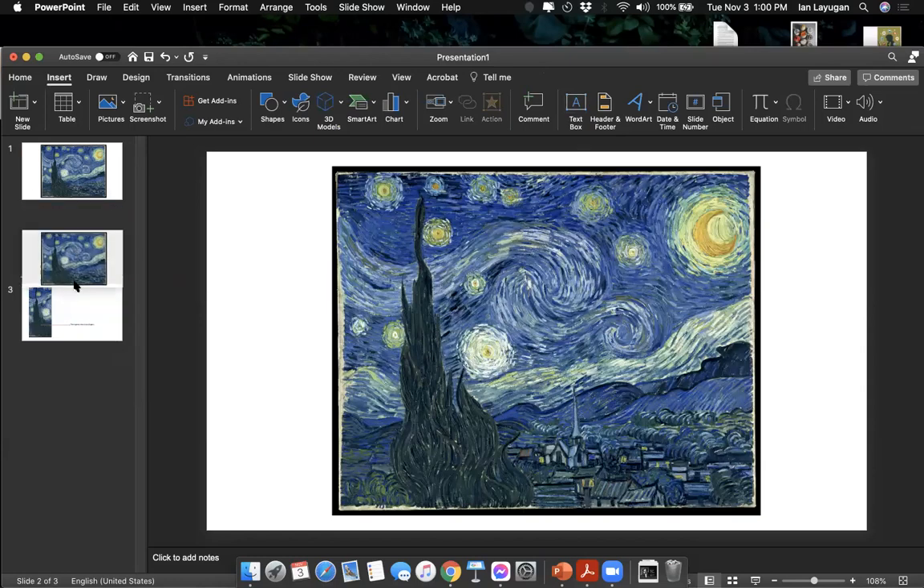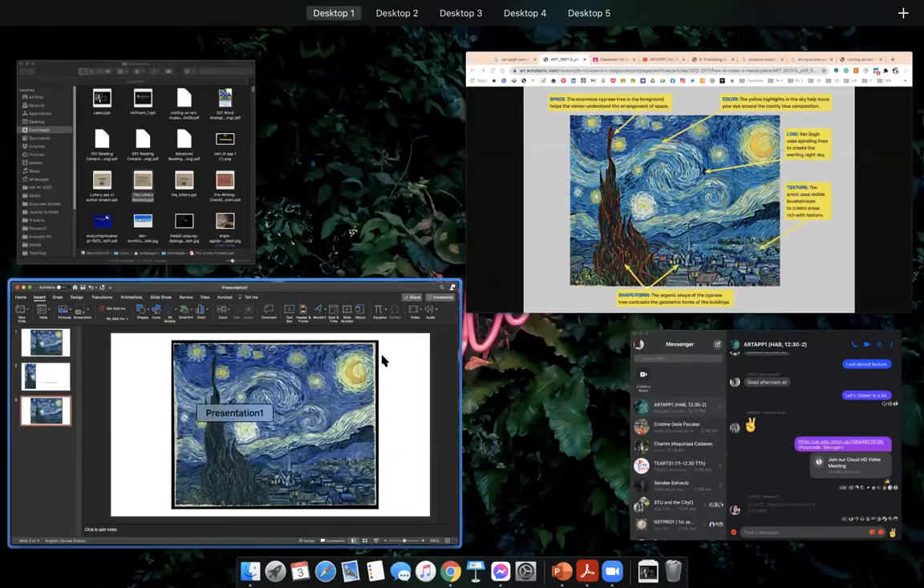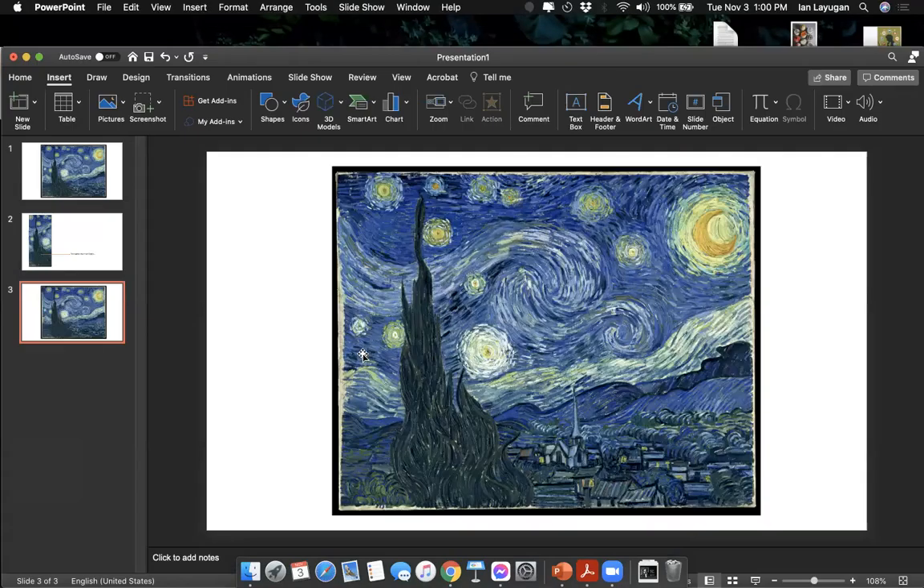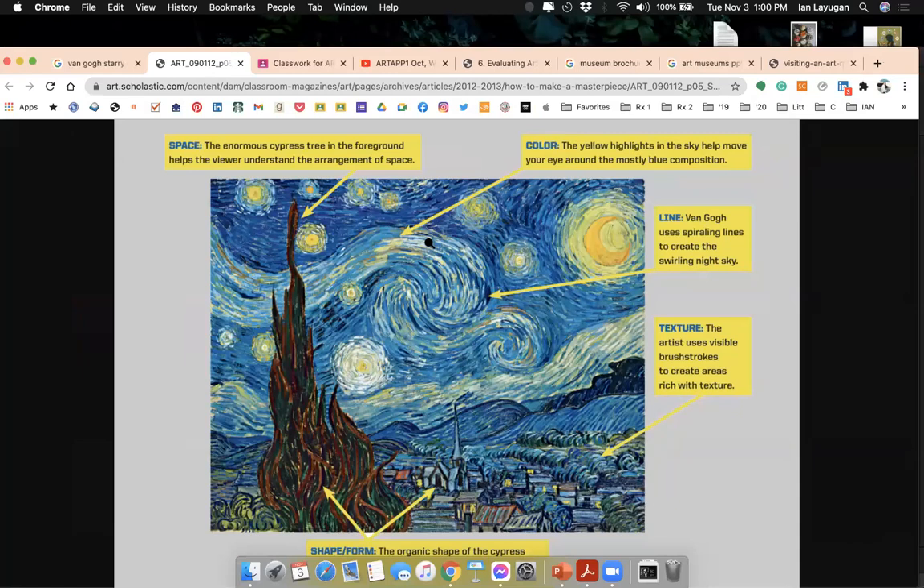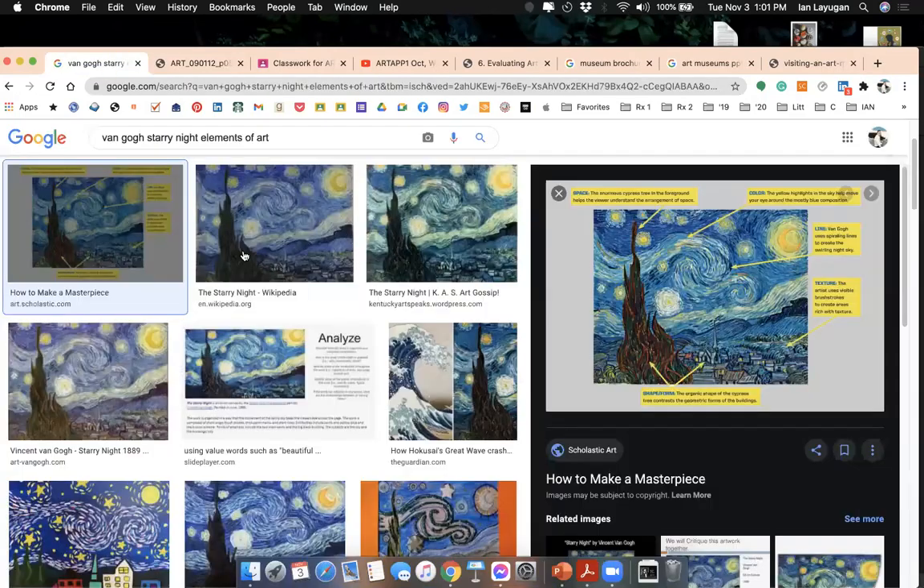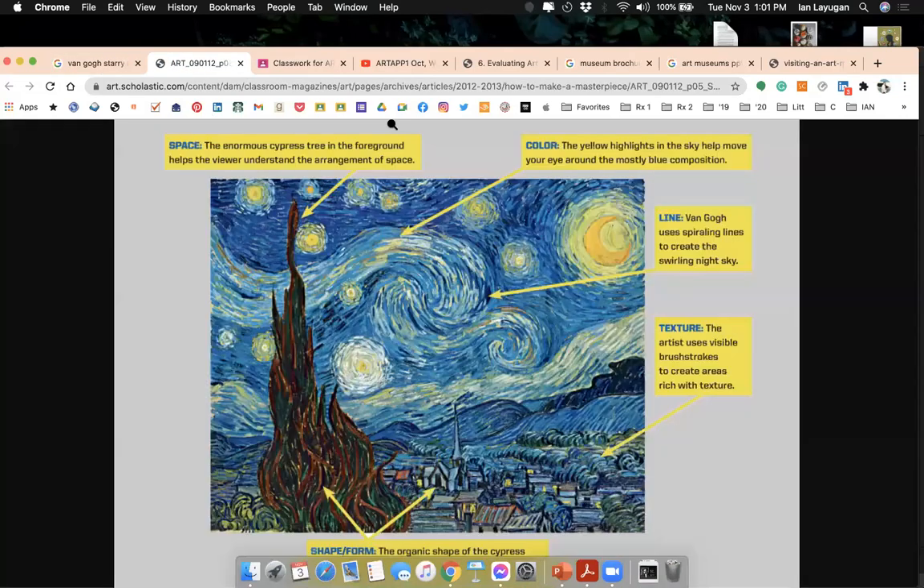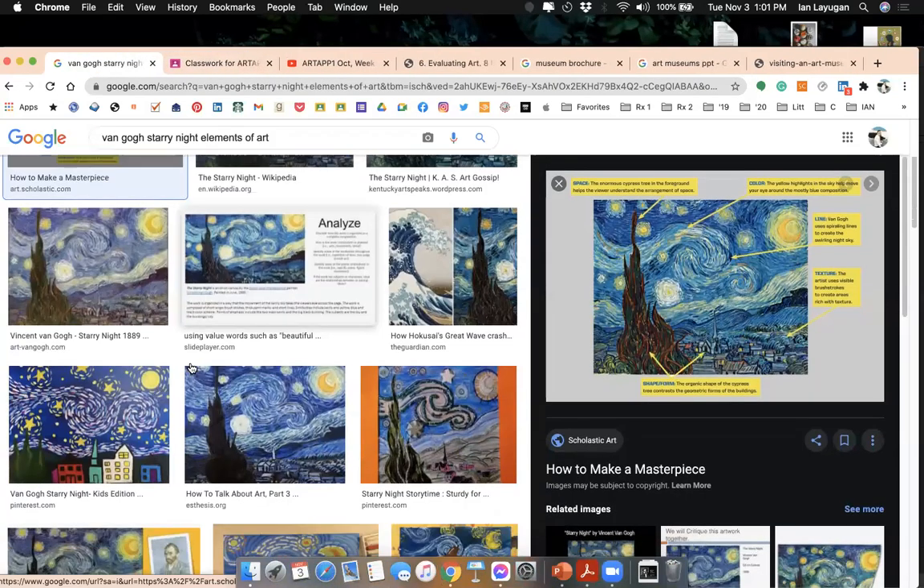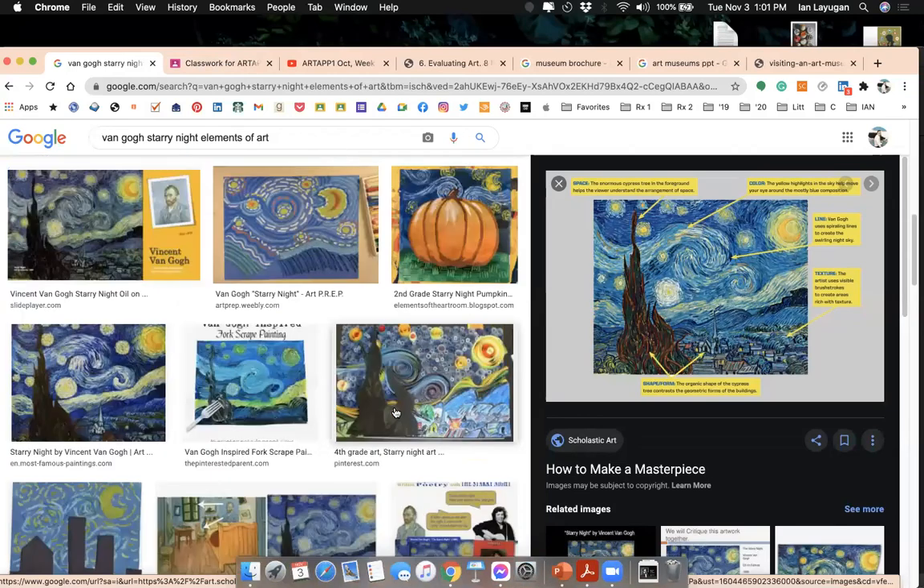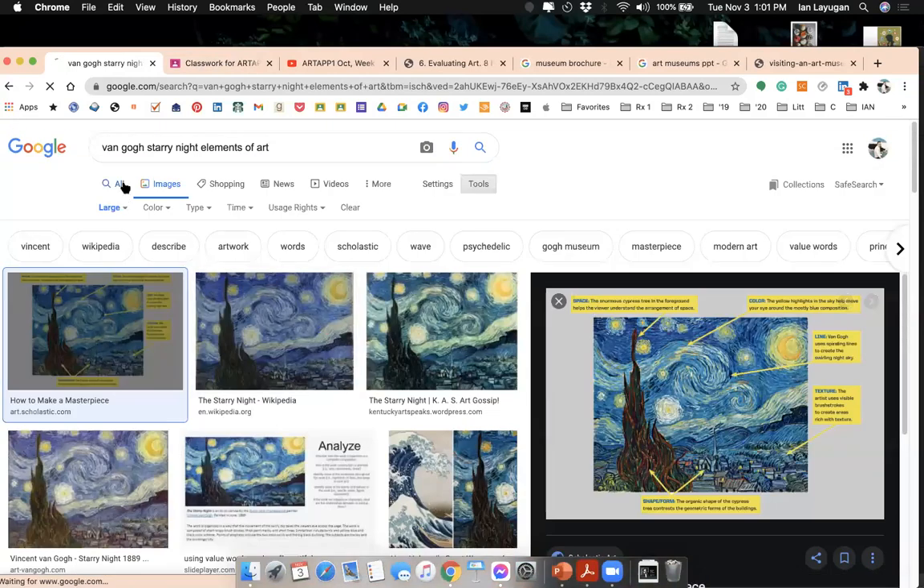Next one, you duplicate it again, and again, and there are different ways to do this. I'm just showing you what I would do if I were your classmate. You want to emphasize color also. So: the yellow highlights in the sky help move your eye around the mostly blue composition. We need more details about that. Let's use this. The artists are here. No, it should be more into the story. See, this is lacking too. That's not enough, so let's try to look for others. Let's look for more analysis online.